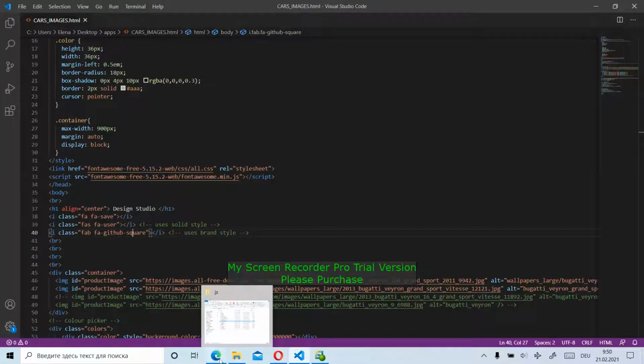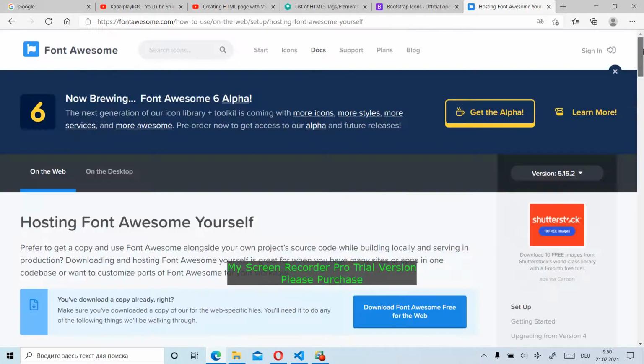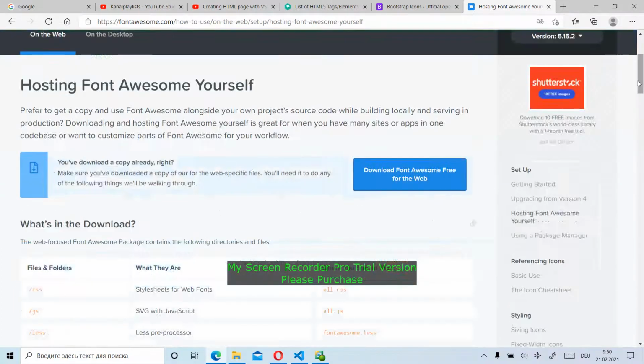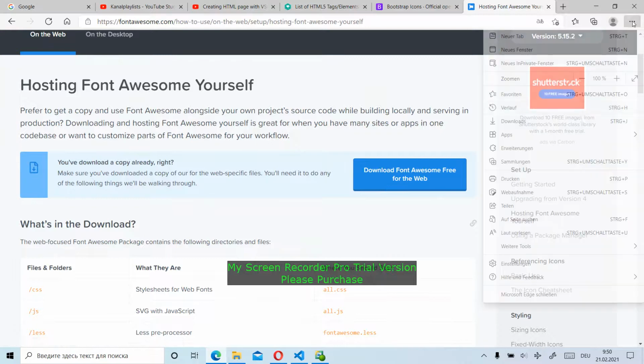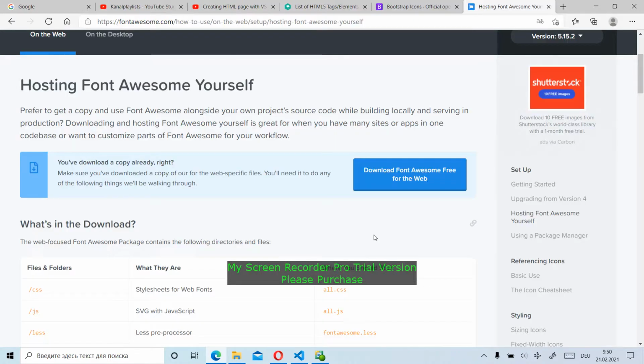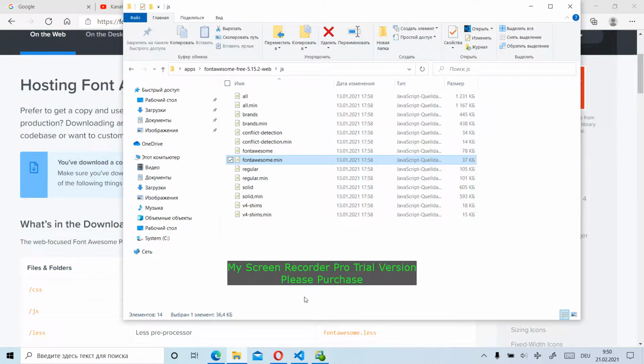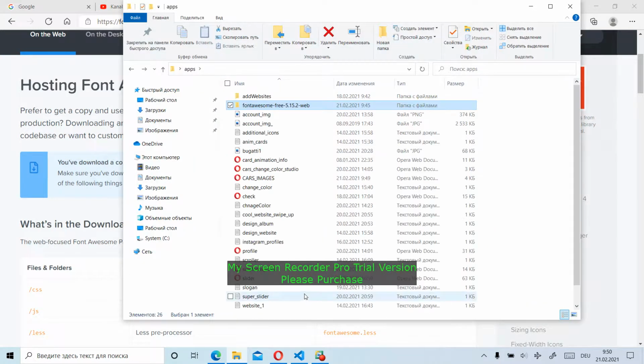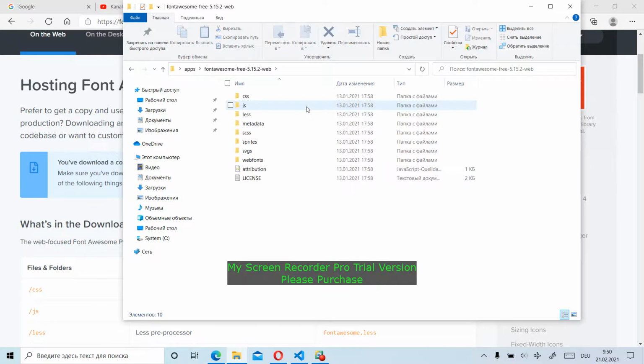For that, you need to download the library from this page. You click on this Download Font Awesome Free for Web. It will give you a download, and you will find the Font Awesome free web zip. You must extract all files from this zip and put them here. You can rename it, but it is a very important folder.